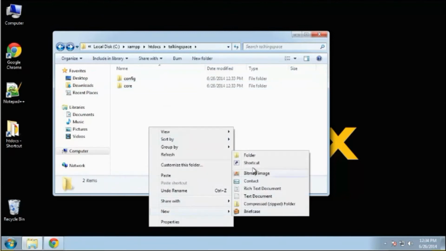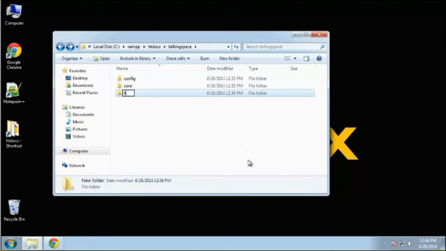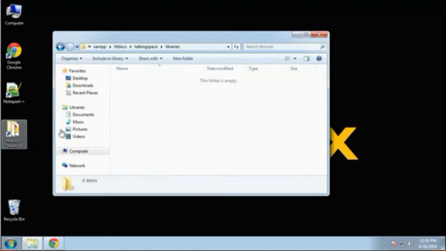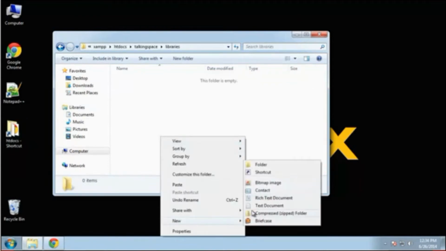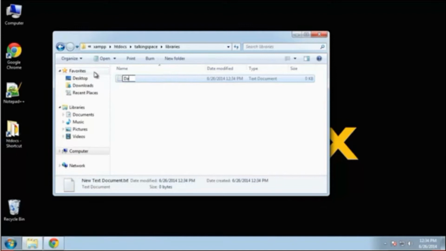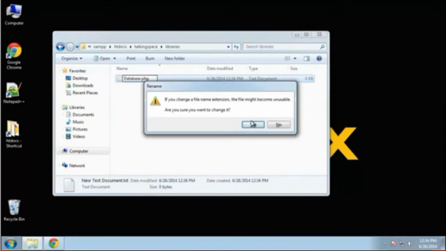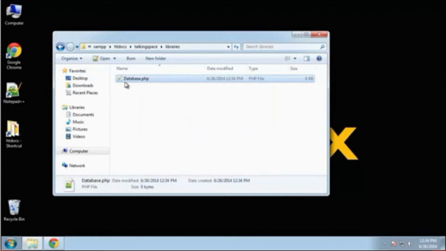Alright, so we need our libraries, of course. And basically these are going to be classes. So let's actually create those. Alright, so first we're going to have a database class. Oh, and I should have mentioned this earlier. We're going to be using PDO.